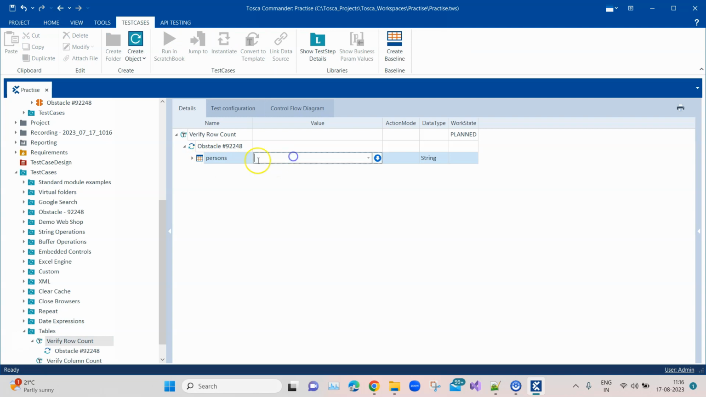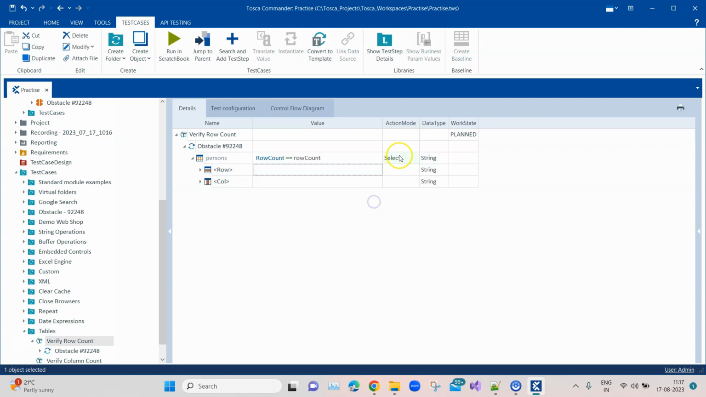What we need to do is go to the table object. So this is our table object, and here we need to specify a property called row count. Then we are going to assign this row count into a buffer variable. So we are going to call it row count, and in the action mode we are going to select buffer. What it's going to do is get the row count using this particular property, and then assign the value to the row count buffer.